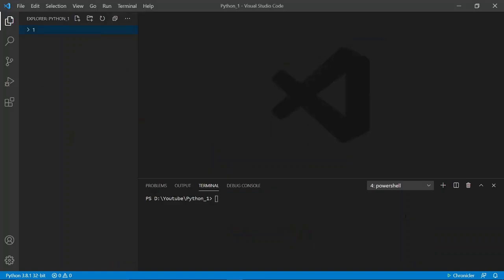So let's start with programming. I'll be writing all my codes in Visual Studio Code Editor. You can choose any editor of your choice, it won't make much of a difference. So first up, let's start by creating a new file. I'll give the file name as 1.py. Remember, all the Python files must be given an extension .py. It is essential.